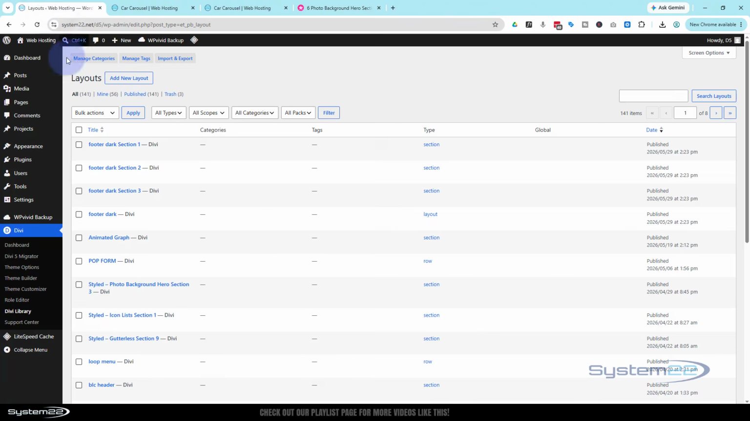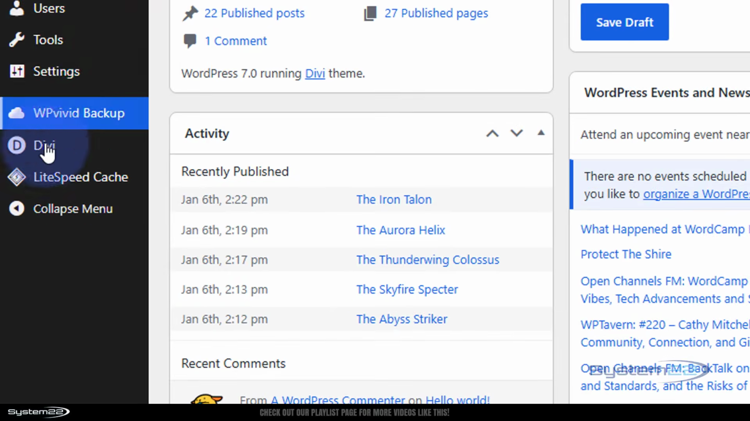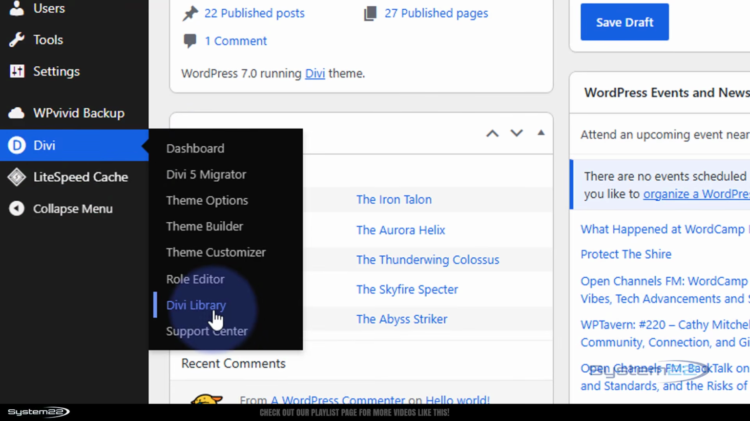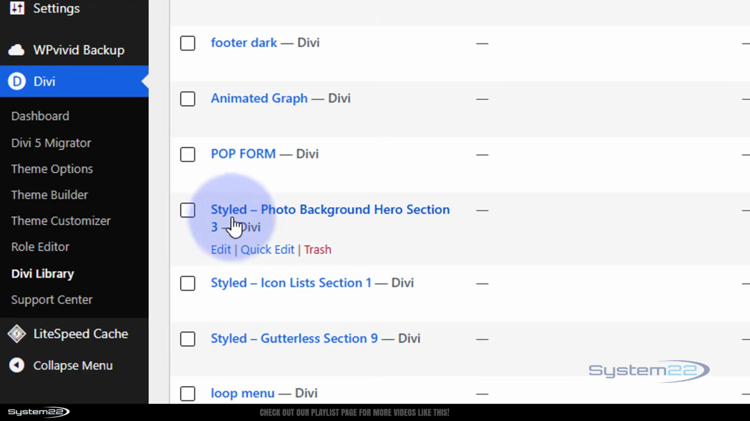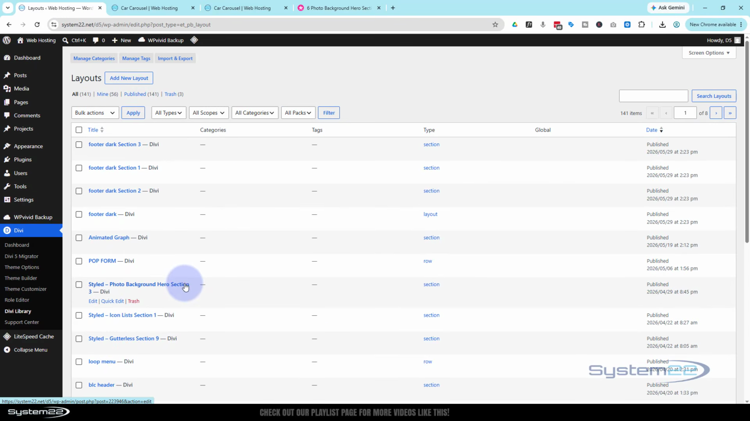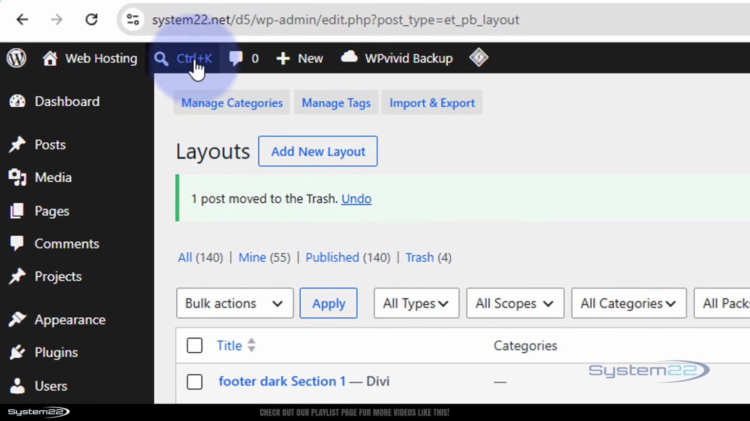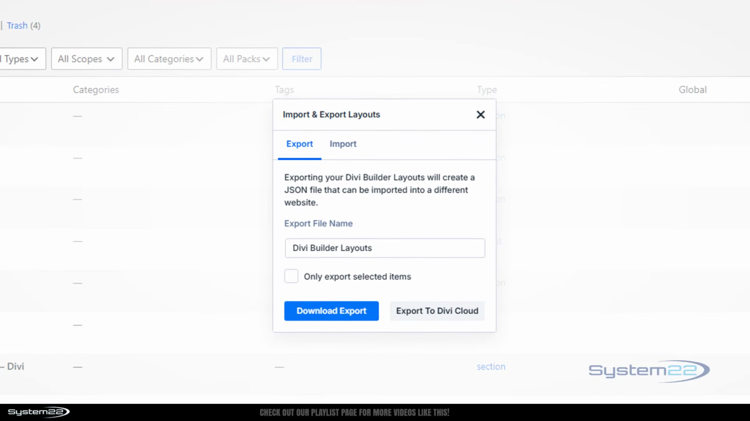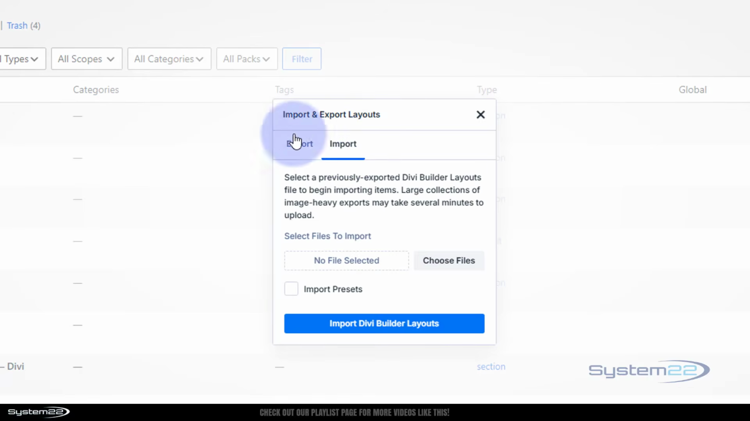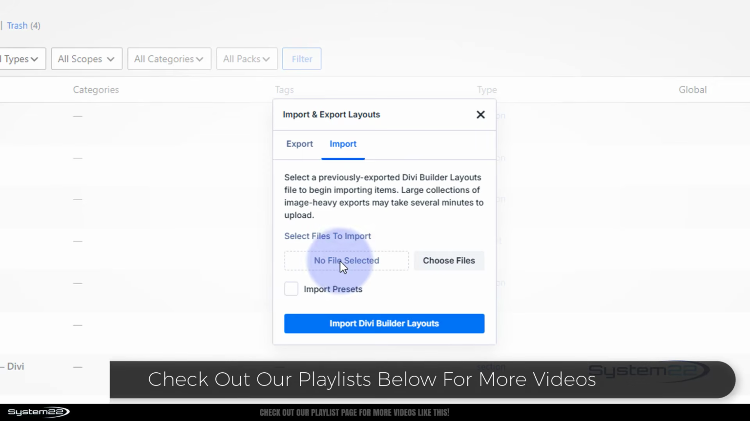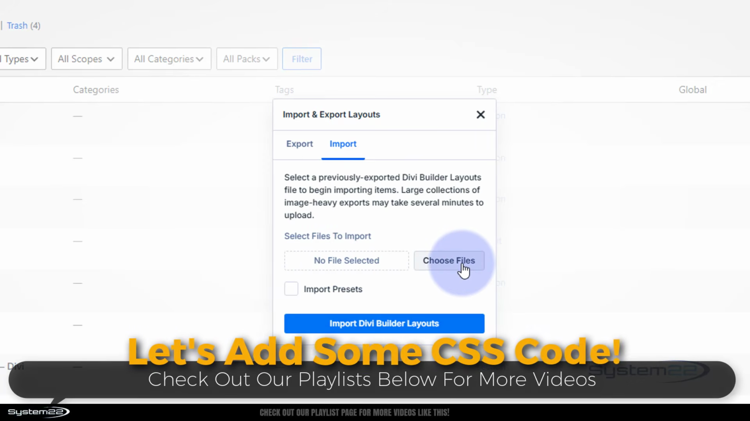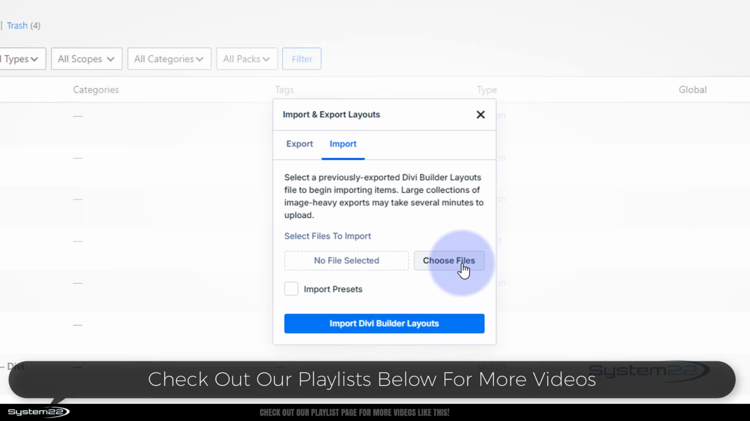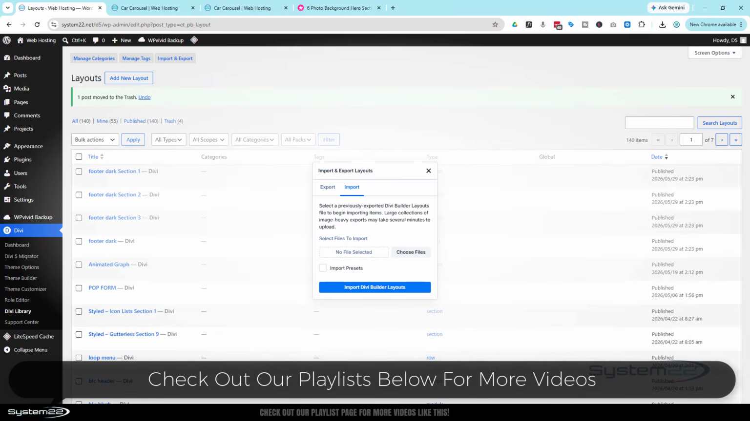Very easy. Once at a dashboard, you need to go down to Divi. You need to go down to Divi Library. There's the styled photo background hero section I loaded previously. Let's trash that. We'll start again. To import, pop up here to the top, import and export. I'm going to left click on that. I want to import. So in this tab that opens, I'm going to click on the import tab. I'm going to drag my file to where it says no file selected there, or you can hit choose file and you can browse to your download location that way. I've got my folder still open here.